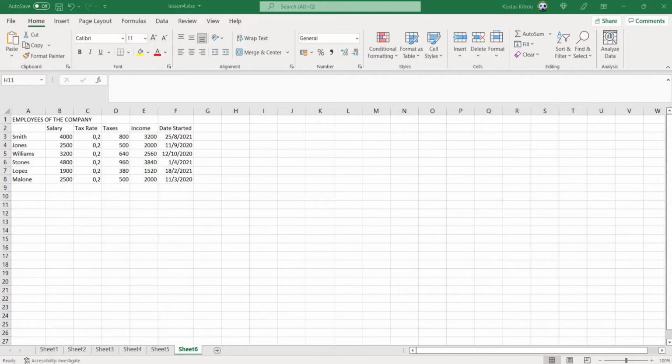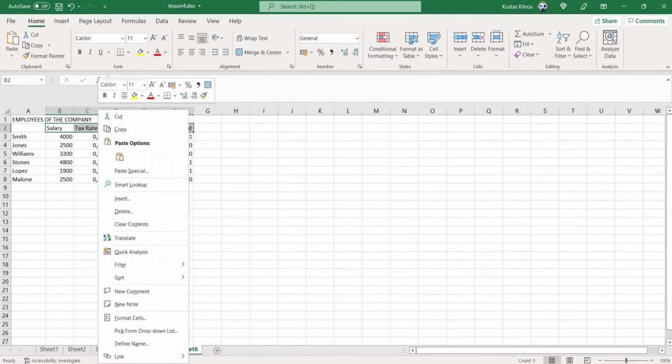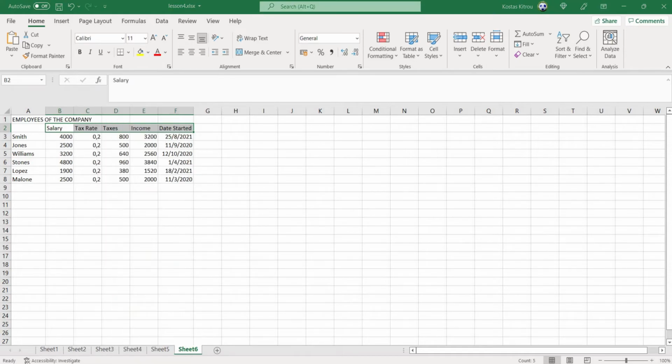Whenever you want to format a number of cells, first of all, you need to select the cells you specifically want to format. So let's say that we want to format cells from B2 to F2. So we select that field, we right click on the selected cells, and we click on the Format Cells option.